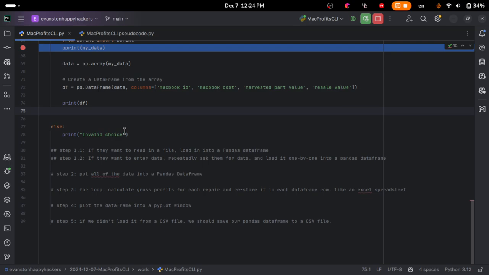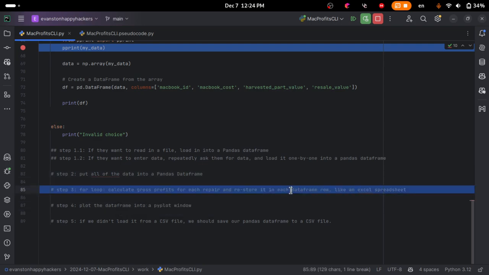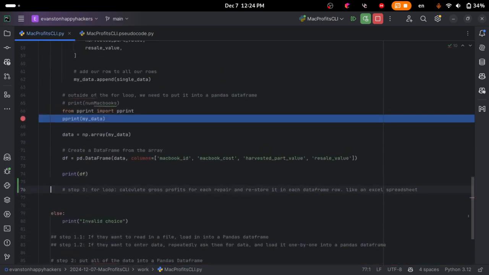Hassan, do you have any questions so far? Sick. Alright, so calculate gross profits for each repair and store it in each data frame row. So I guess we could do this now.